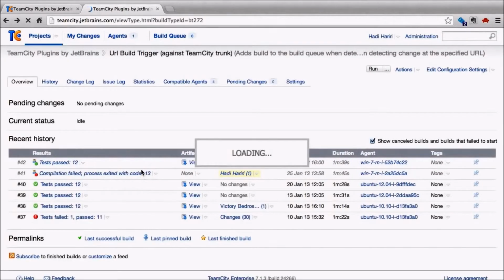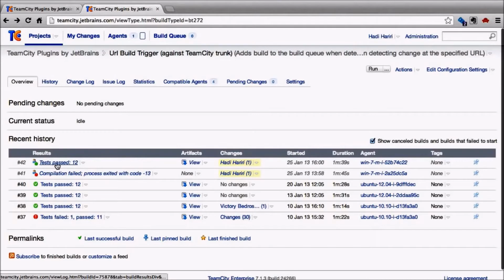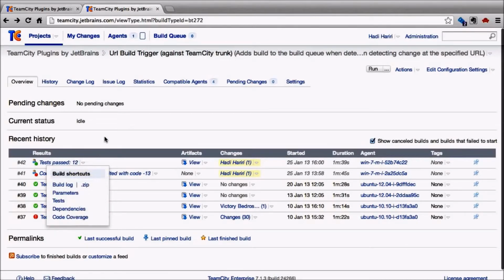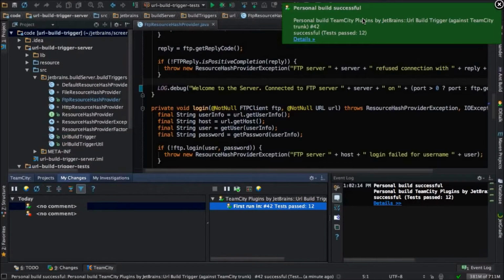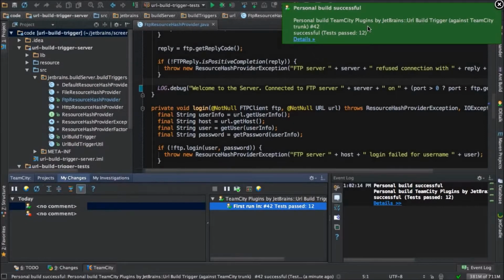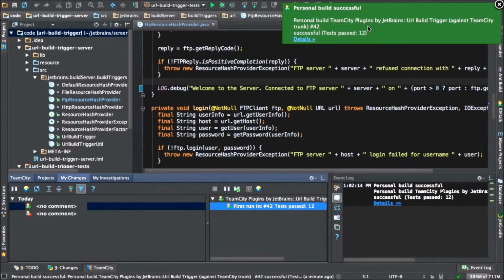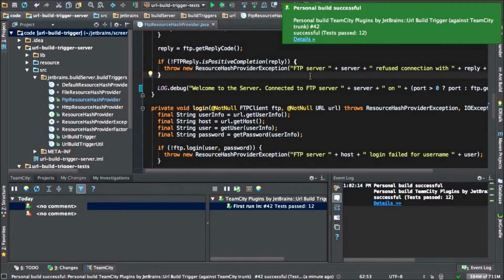Going back to the page, we can see that now this last build has passed. Everything is okay. We haven't actually broken anything. So all great. Now we can come back to our IDE and we can see that TeamCity has now notified us that the personal build was successful. So we can at this point make a check-in and a new build will run, and this time it will be public for everyone and it will be green.